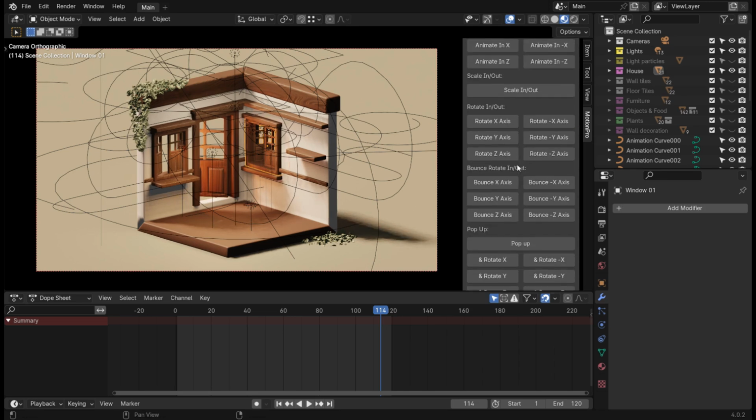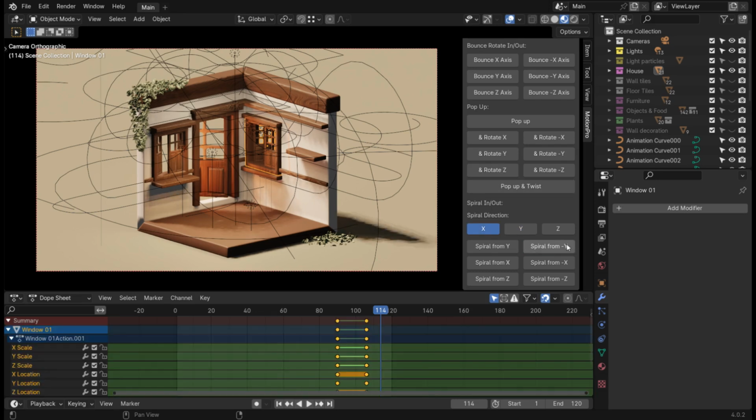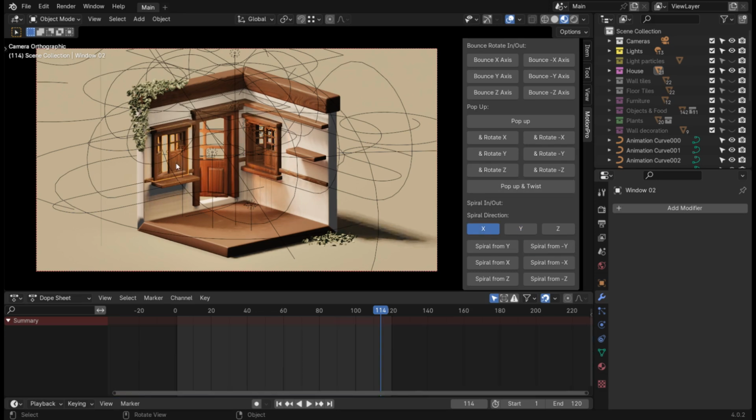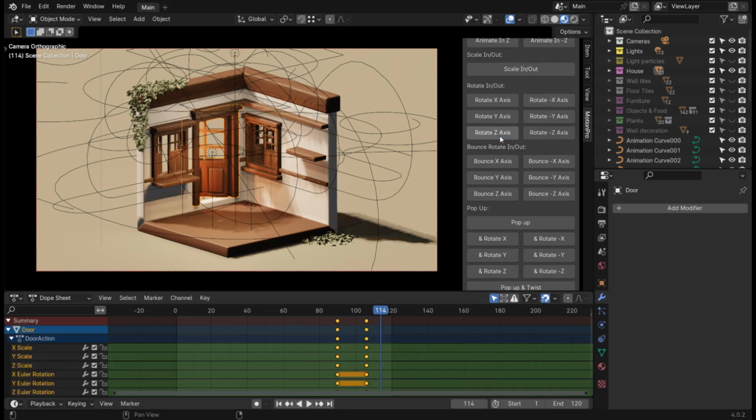That window we would spiral in around the X-axis from direction -Y. The second window around the Y from the X direction. Then rotate the door around the Z-axis.